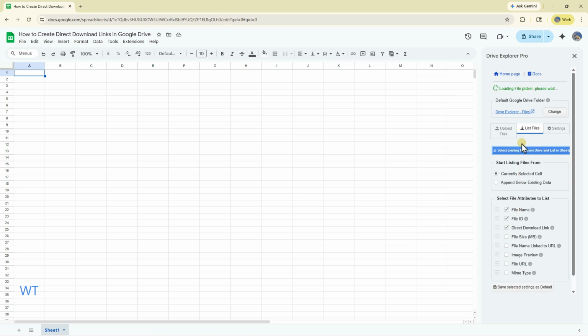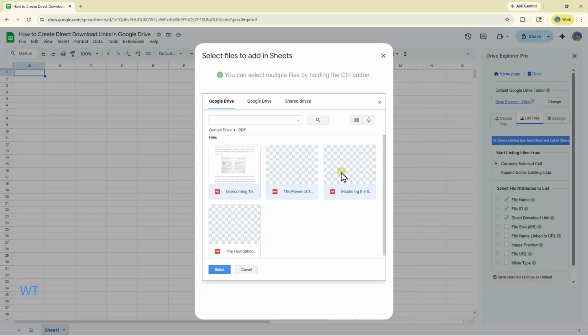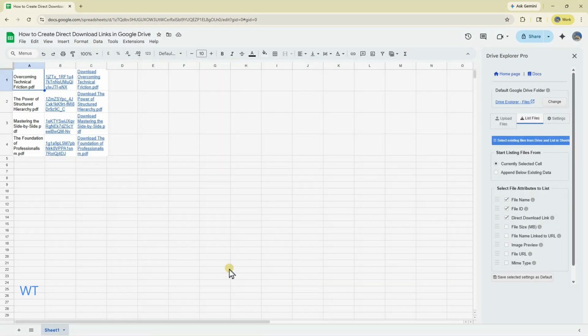Now click Select Existing Files from Drive and List in Sheets. A file picker opens. Select your files from My Drive or shared drives, then click Select. Each file appears as a separate row, with the file name and direct download link ready to use. That's it. Your files now have direct download links, ready to share, paste, or use anywhere.